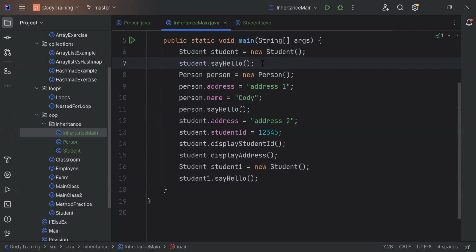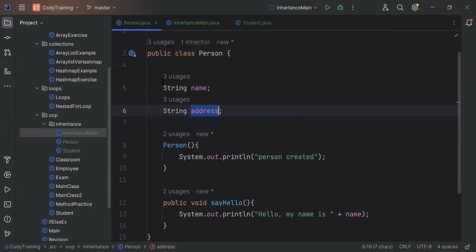I guess make a for loop or something. No, but I will use a constructor to set values to these fields, right? Yeah. Right. Okay, great.